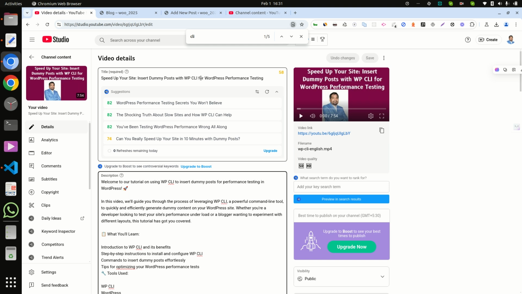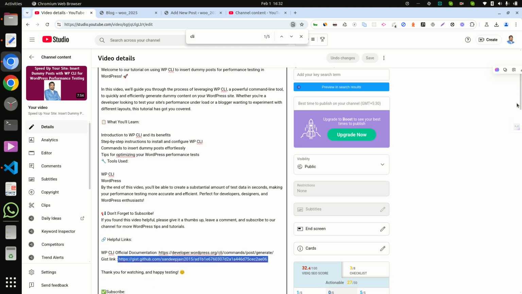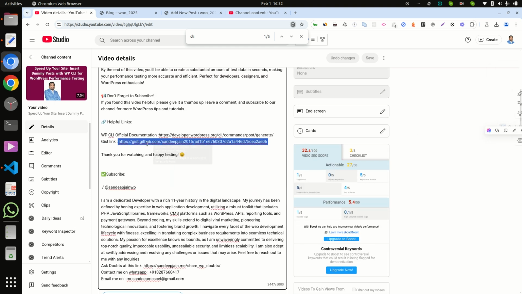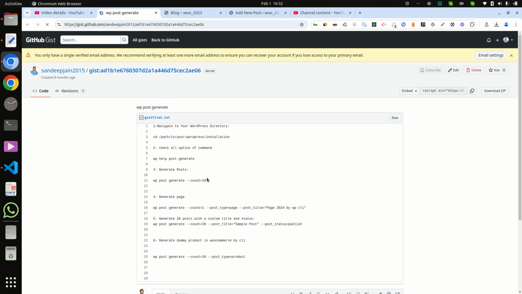I already created a video for generating posts dynamically via WP-CLI, with the title speed up your site, insert dummy posts with WP-CLI. You can check this video for generating dummy posts dynamically. Here is the gist link, and when you go to the gist link, you will get the command for generating posts dynamically.